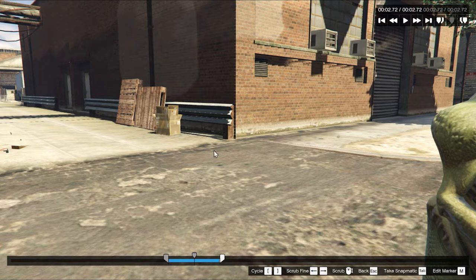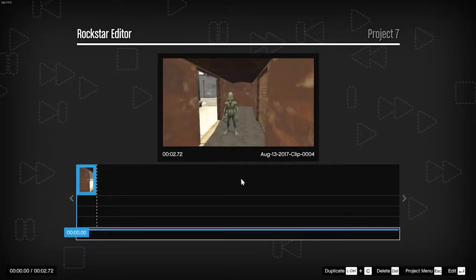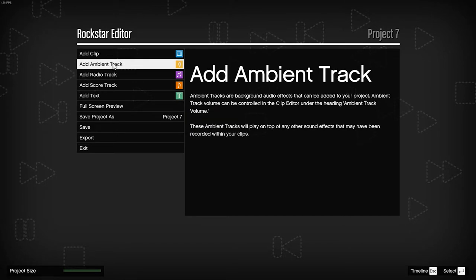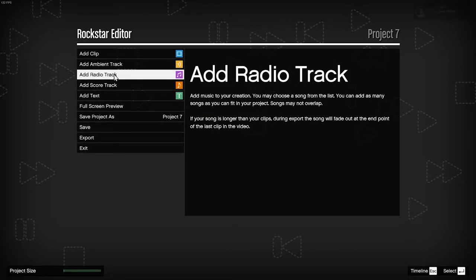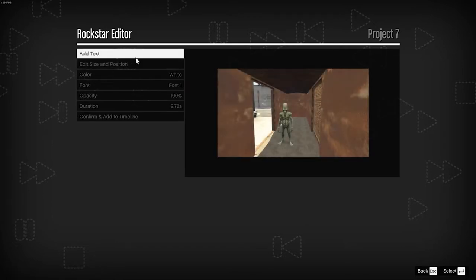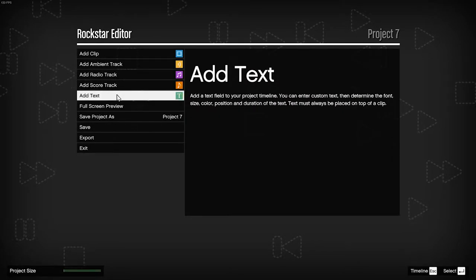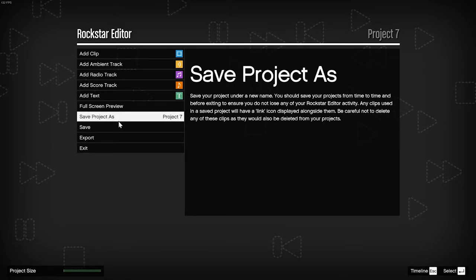Okay, so now that we've saved it, we're going to exit by hitting escape. We're going to exit again. And you can see right here that you can add any music that they give you in the actual game. You can put any radio stuff that you hear on the radio in-game, score tracks, all this good stuff. You can even add text if you'd like. I haven't really messed around with that because I usually use third-party software for this. You can save the project.